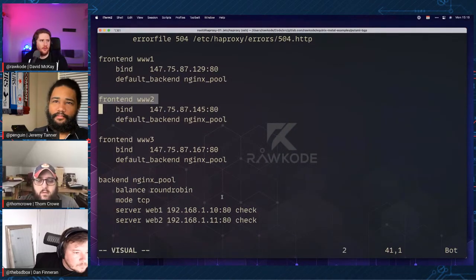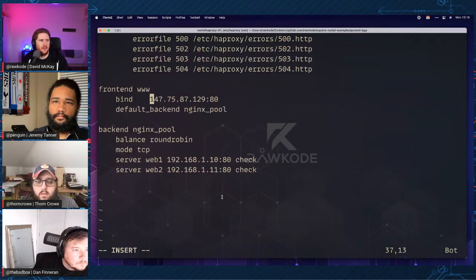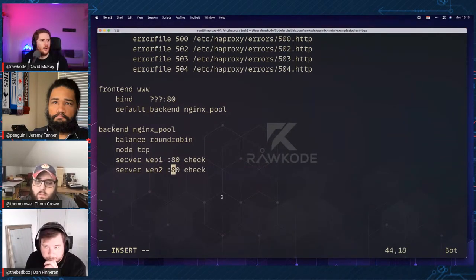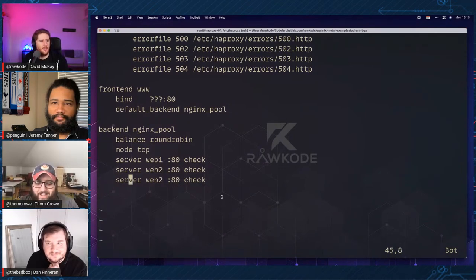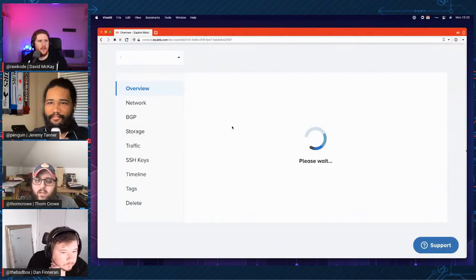So we don't want to bind. The front end is what we're load balancing on. So we actually did want www. This is going to be our elastic IP, which we've not allocated yet. And then this is our nginx pool where we do round robin TCP, and we can actually use the internal IP addresses. Using the public ones was very naive of me. So, don't laugh, come on. I am trying my best here. All right, so let's grab the internal IPs this time.